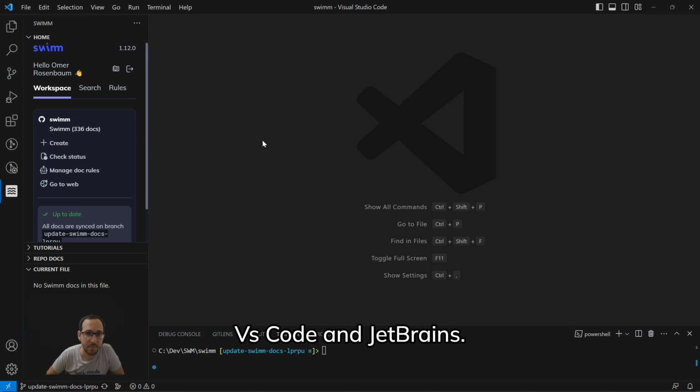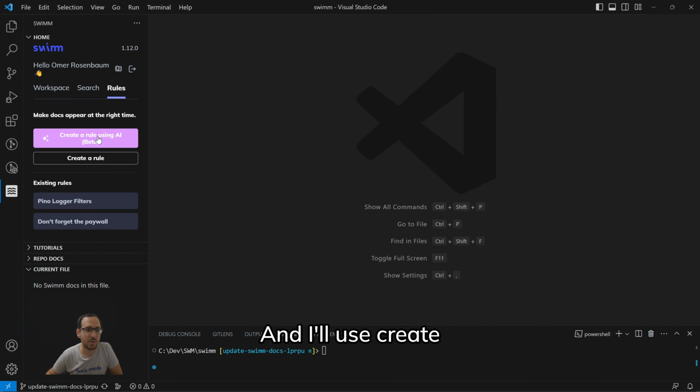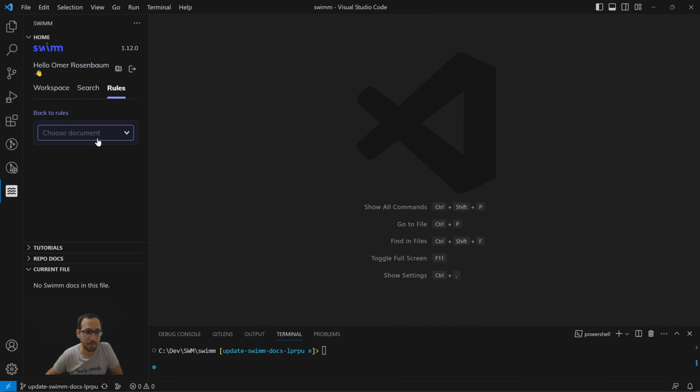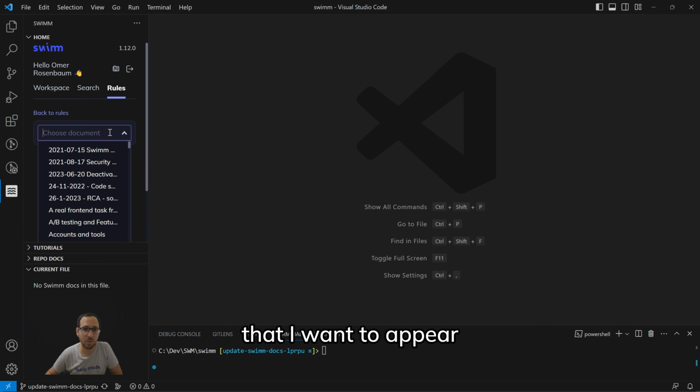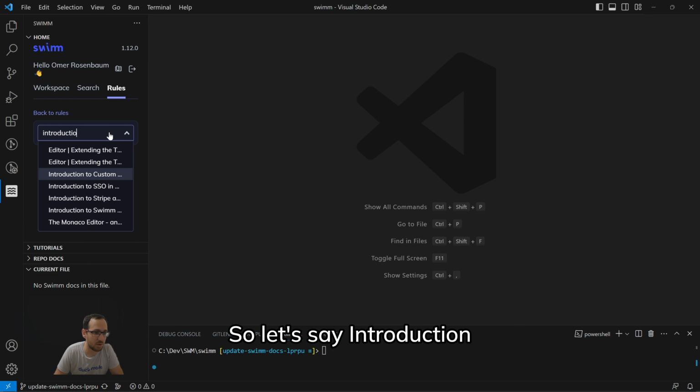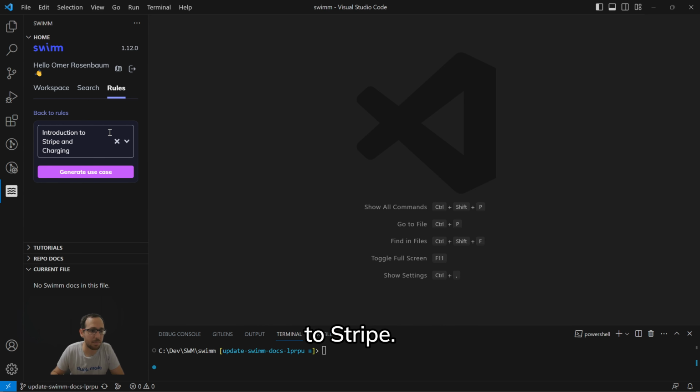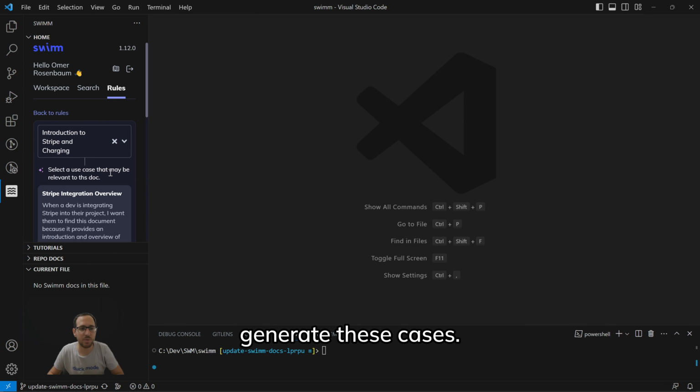Now we want to show you how you can use Swimm AI to make sure developers find the documents they need right when they need it within their IDE. So for that, I'll show VS Code, but the same applies for JetBrains. We'll go to the Rules tab on Swimm, and I'll use Create a Rule using AI. I'll choose the document that I want to appear next to relevant code. So let's say Introduction to Stripe. And I'm going to generate use cases.